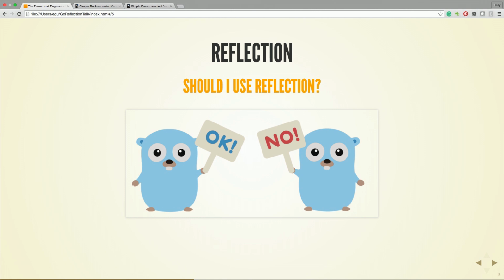May I know how many of you have used reflection at your work? Would you please raise your hand? Oh, that's great, so many of us.